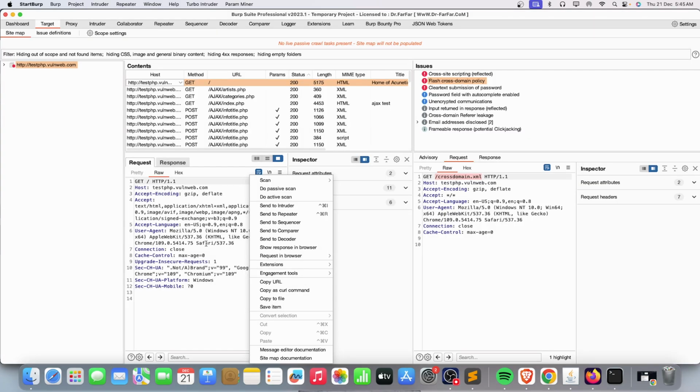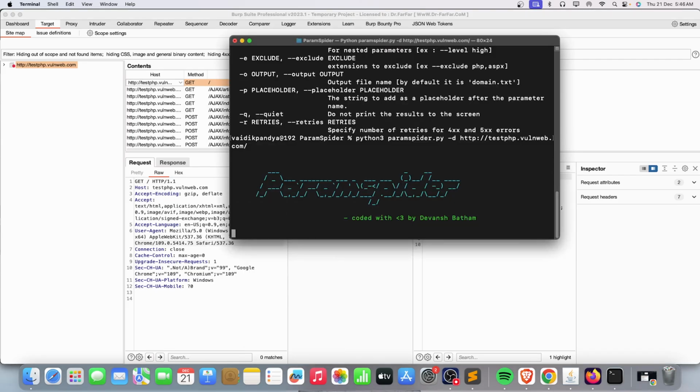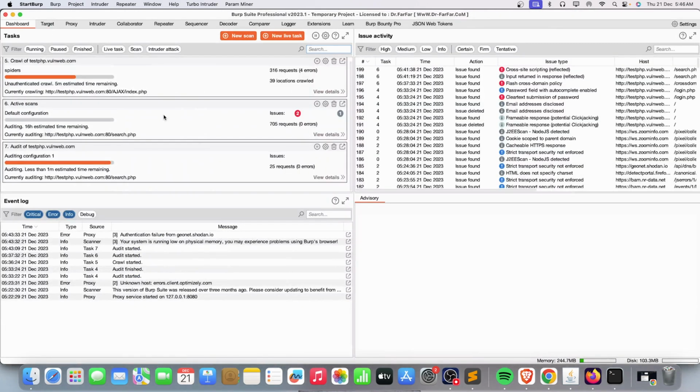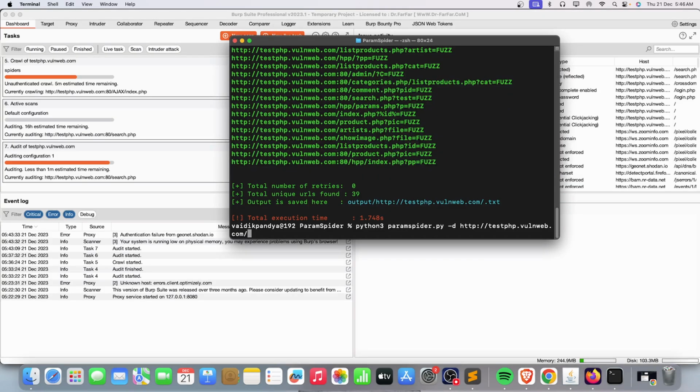Copy URL, paste it. And now it can find a lot of things, like 39 locations are still found. Now I don't know how much we found here. We found 39, so possibly we are not getting more than this. But yes, definitely have a look at all of this. You will get a lot of endpoints.